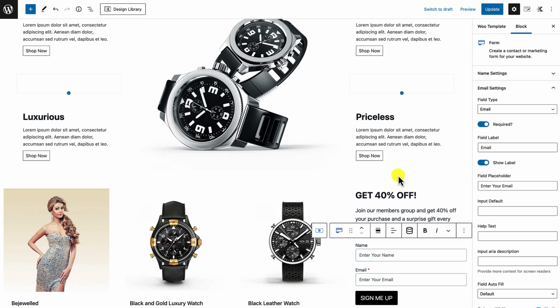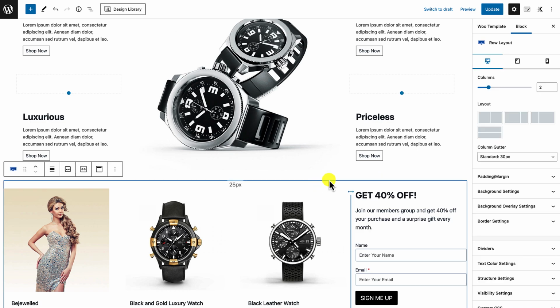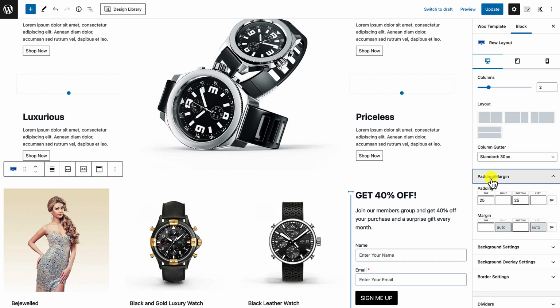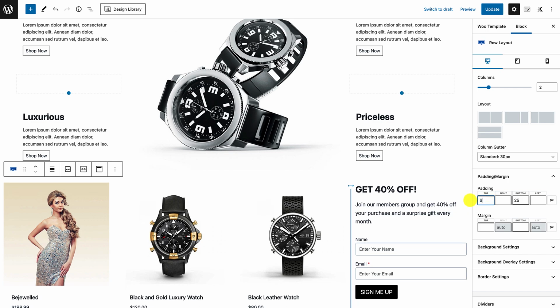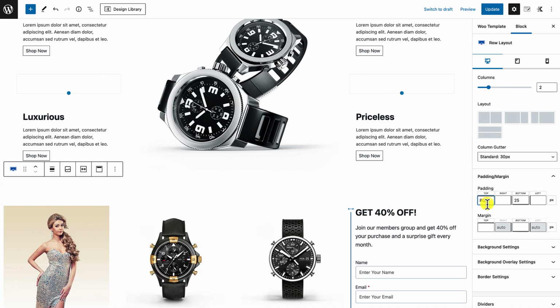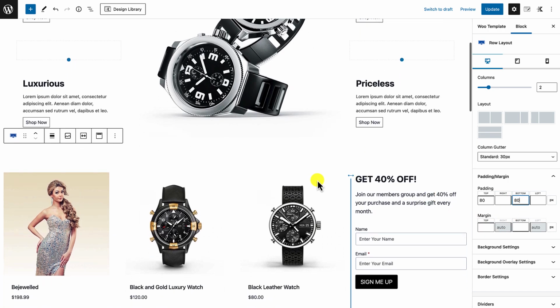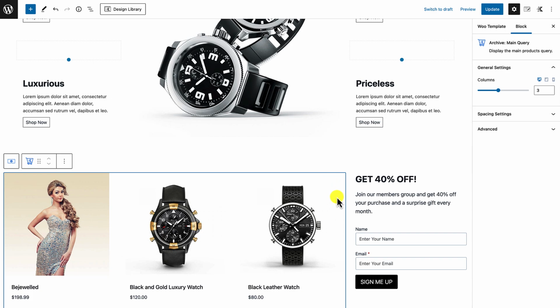Now we're going to add a little bit of styling to everything. So I'm going to select that row again, and I'm going to go to the padding and margin section. I'm going to set the padding to be at 80 pixels on the top and 80 on the bottom. Okay, and then the sections themselves, I really want to create some spacing in between those.